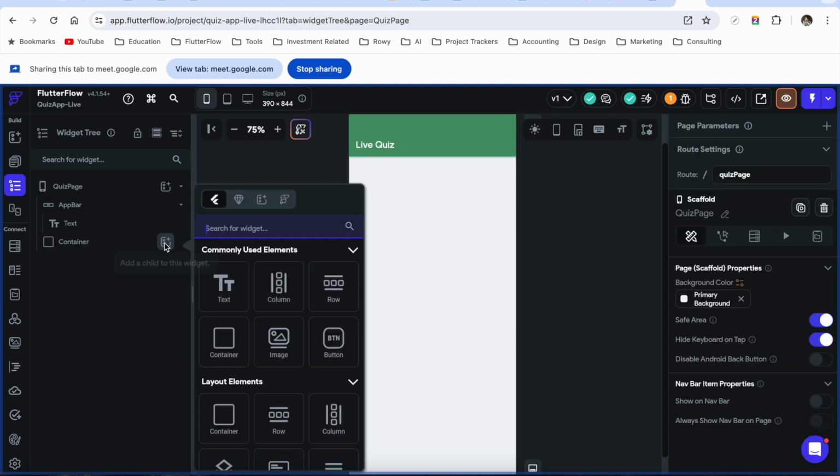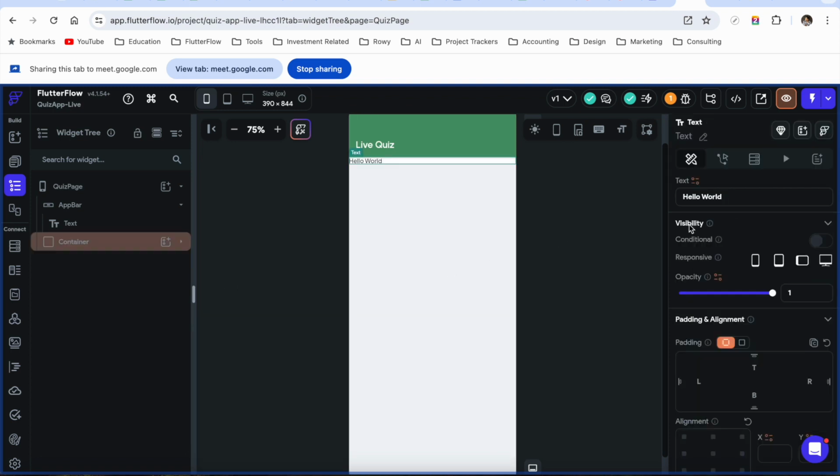Now in the container, the first thing that we had added was a text, right, where we can have any text, like answer the questions below. So I'm just typing this text over here.